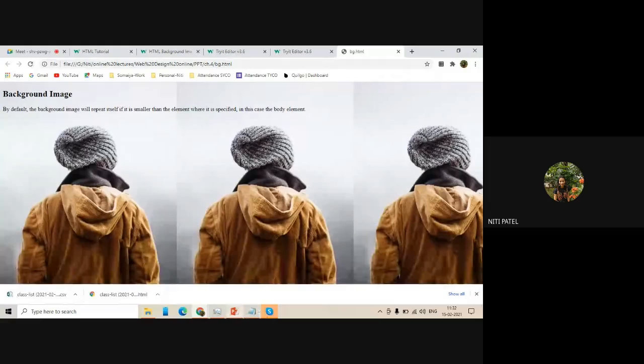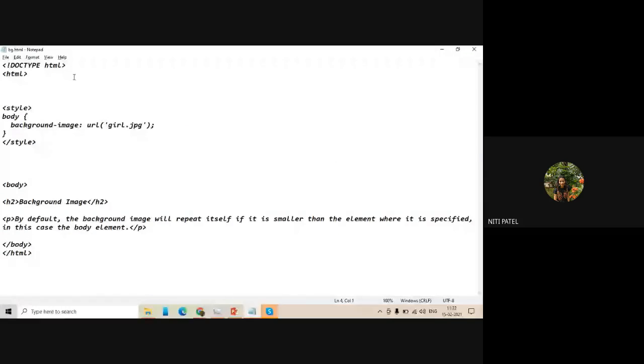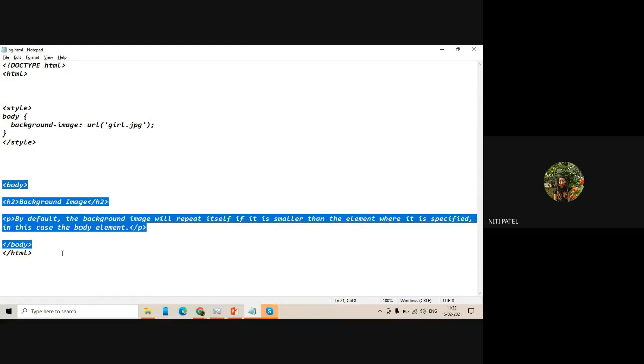Now see, HTML is open, HTML is closed. HTML's body is open, HTML's body is closed. Why have I written this body? So that you can see the text on it, and you can imagine that the image is in the background and the text is on top of it. Okay?